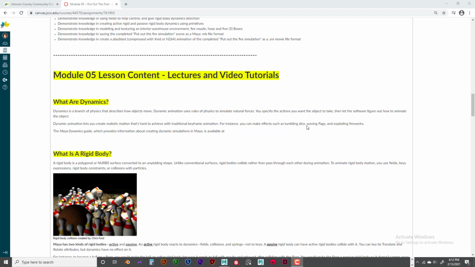So dynamic animation lets you create realistic motion that's hard to achieve with traditional keyframe animation. It's not impossible, but you can't get the realistic or lifelike end result that you can from letting a computer actually recreate the physics that actually happens in real life. So that's what Maya is doing for you. Now you may have to tweak some things here and there, but other than that, it is pretty realistic.